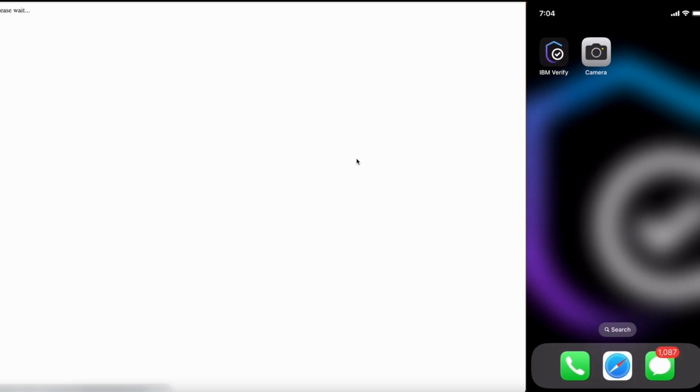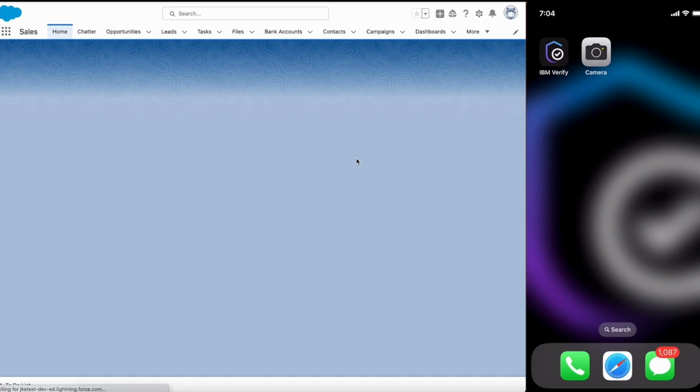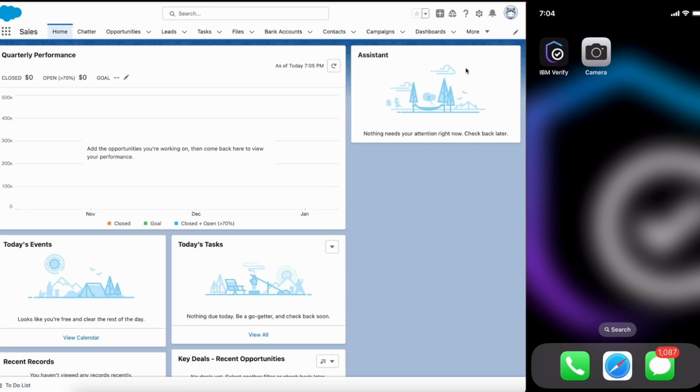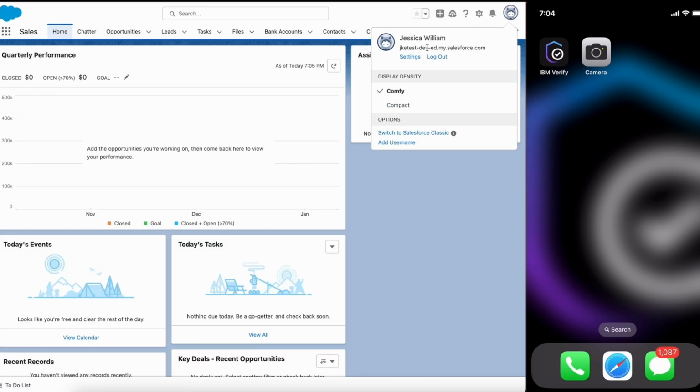Essentially, that helped you log in to the third-party application without providing any password whatsoever. As you can see, Jessica has successfully logged in to the intended application. Now, this covers the passkey authentication flow. Now let's jump into the QR code authentication.